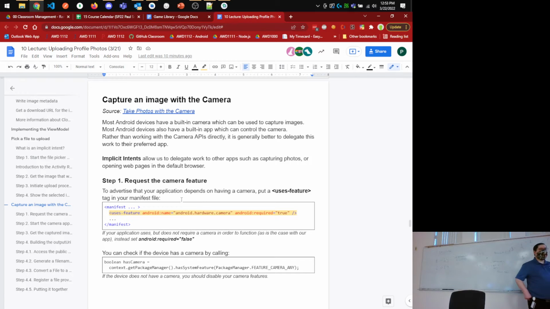Like we talked about yesterday, implicit intents are a good way to delegate work to those other apps. So we're again going to use an implicit intent to start the camera app. Rather than using that get content, we're going to use a different action to ask for or initiate the camera.